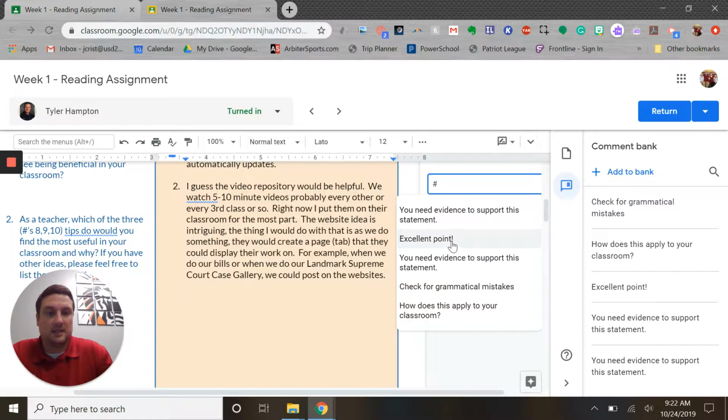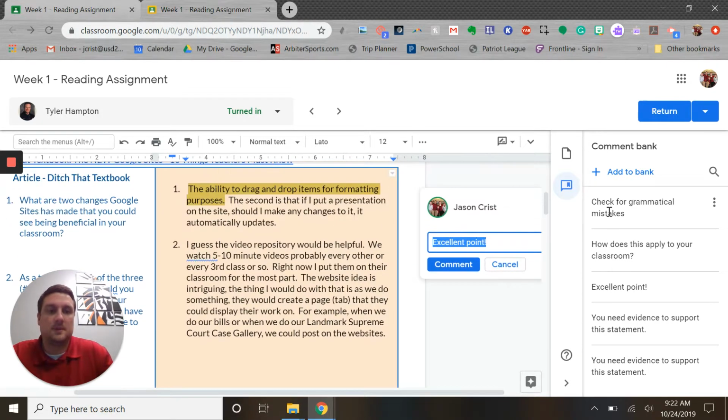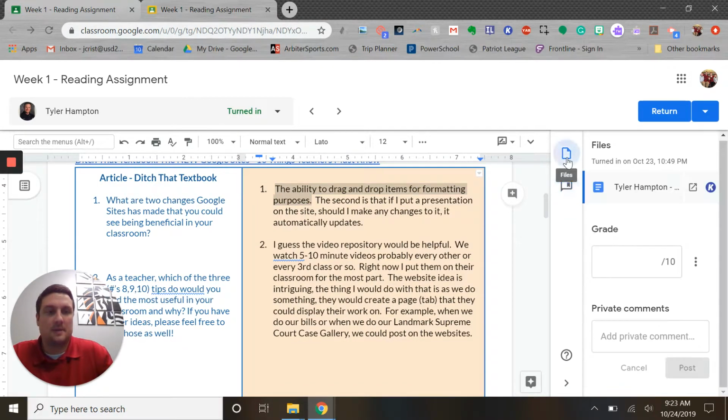Then I can either select them with my mouse, or if I know the first few letters, it automatically replaces it. So if you've got some comments that you use a lot, like check for grammatical mistakes, you need evidence to support this statement, it's worth banking those in the comment bank so you don't have to retype those over and over and over again. So there's our comment bank.